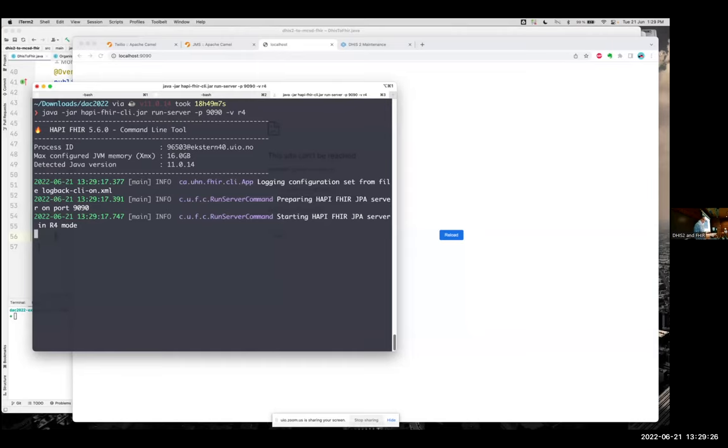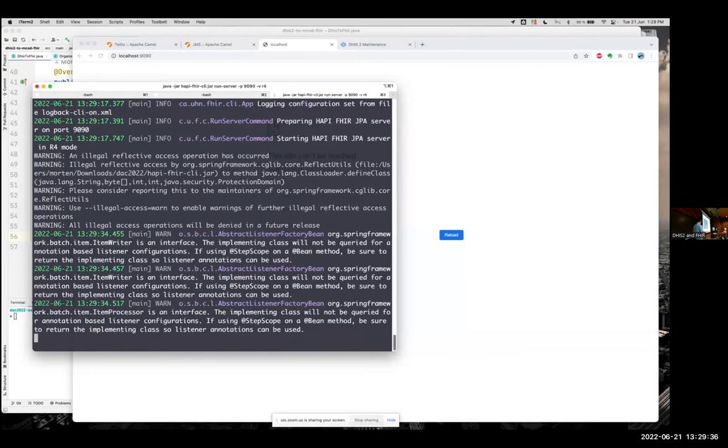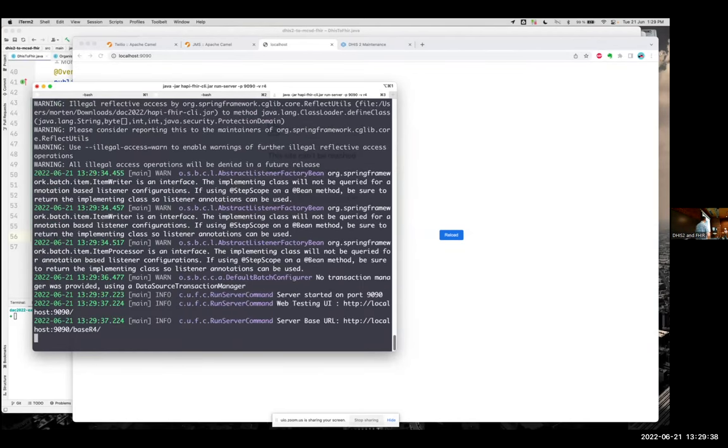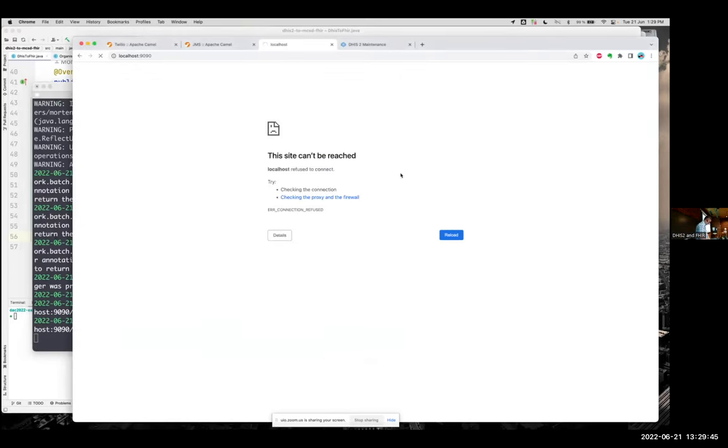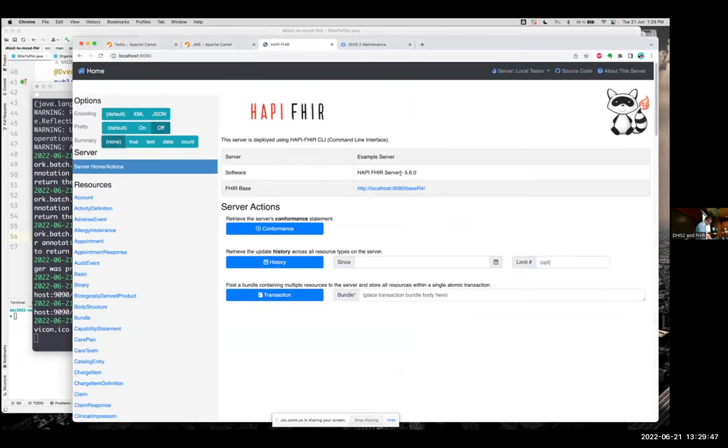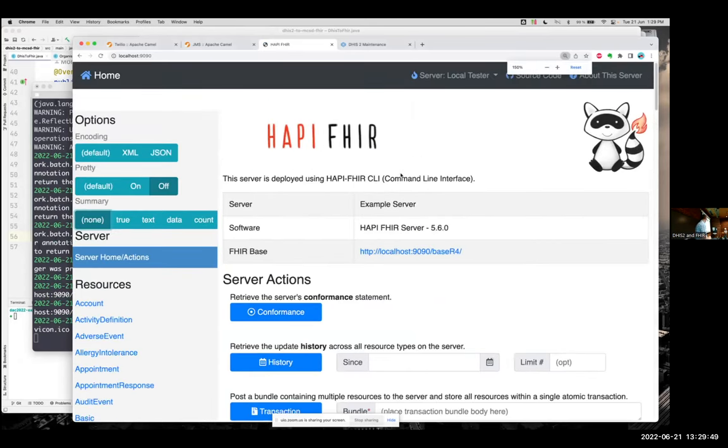This one you can just download from the website, by the way, and then you just run the jar file, basically, and add the parameters. It's also available in apt-get, I think, and brew for Macs and a few other things. So it's a very nice and simple way to start up a FHIR server, especially for demos and so on. So I'm just going to refresh the page. So now we have a FHIR server up and running.